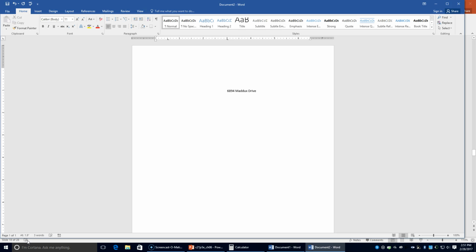Okay, when we get to the end of the line, we're going to hit Shift Enter. And we're going to hit tab twice. Type the city. Shift Enter, tab twice, and then type the date. Okay, so we're going to hit the Enter key twice, and then we're going to type the address down here.